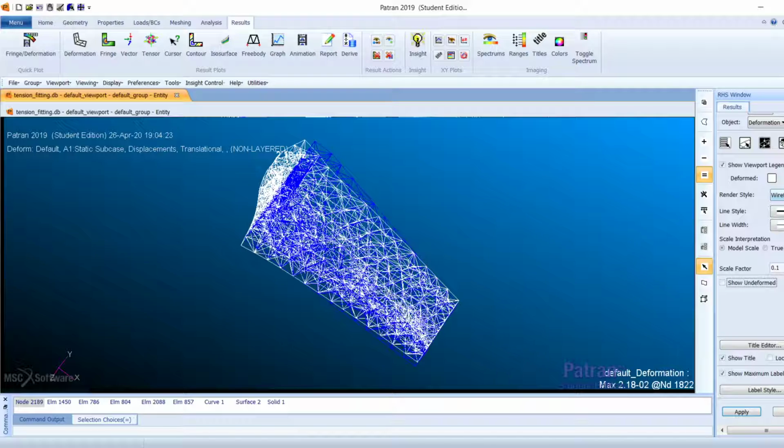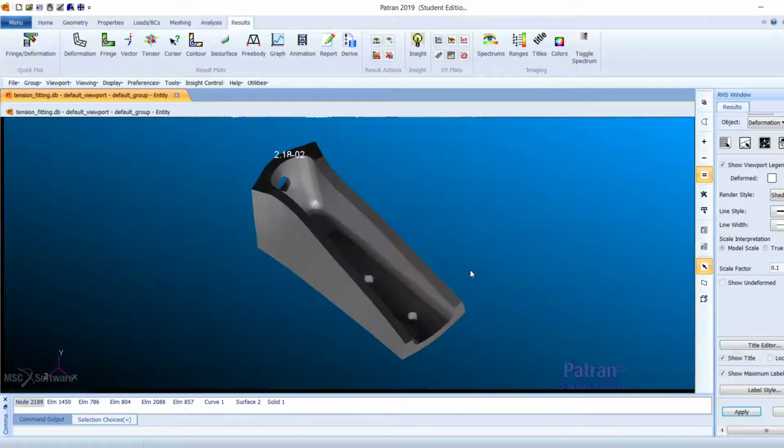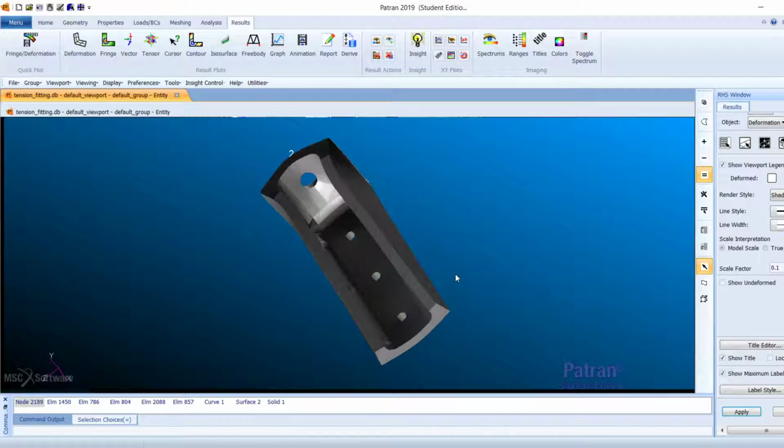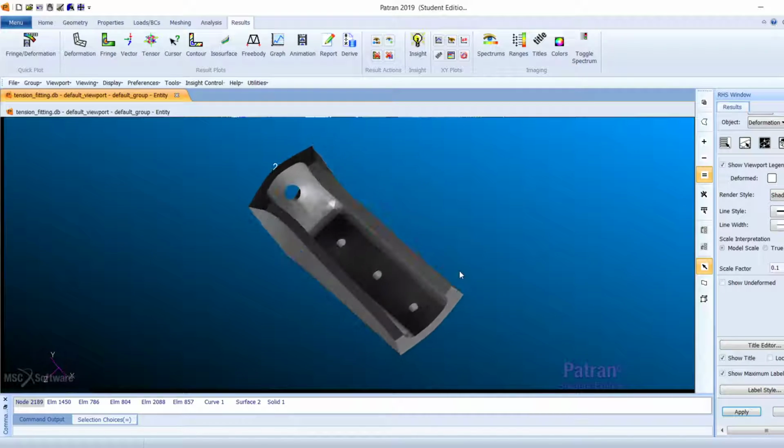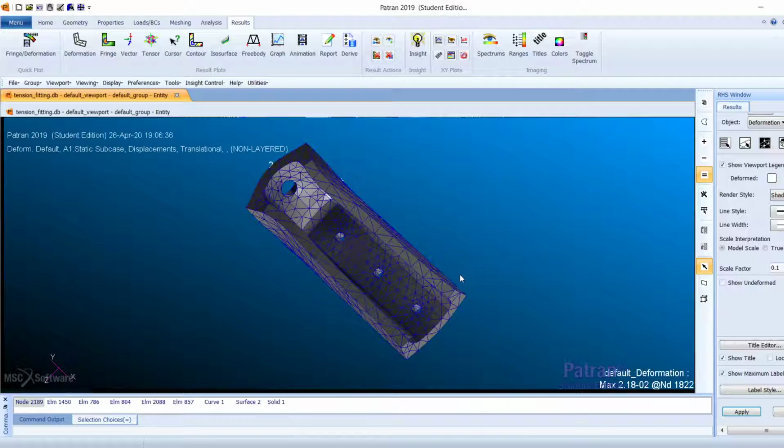Our render style is gonna be shaded, and we're gonna click apply, so we can see the deformation of our solid, how it will look with that force that we applied, and how it looks all deformed. Okay, to see the parts where it has more deformation.